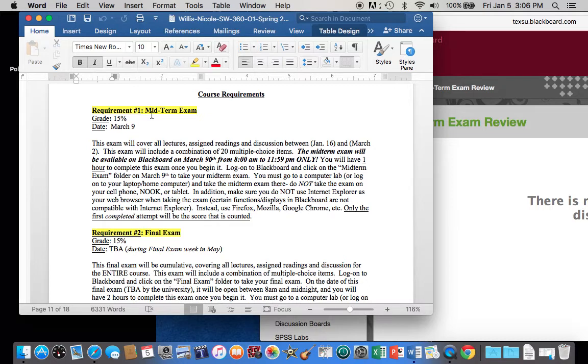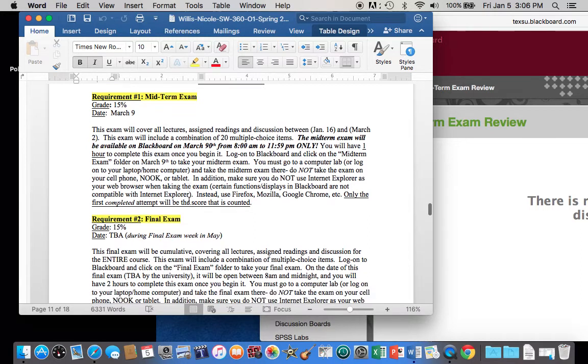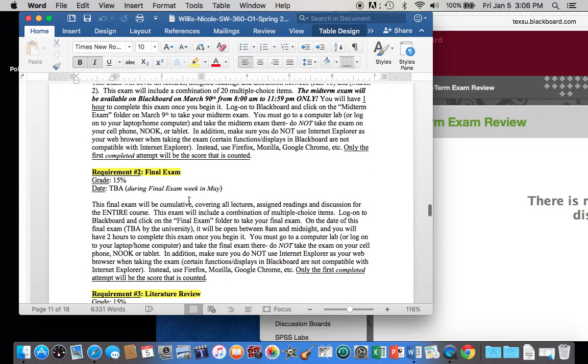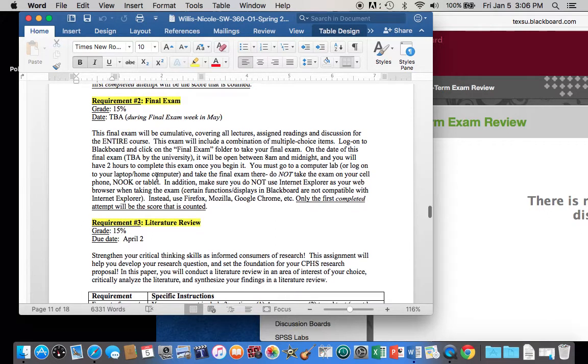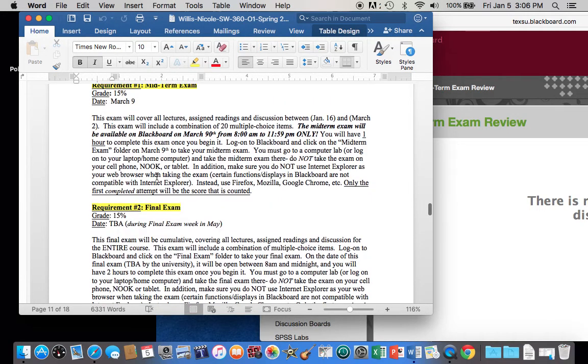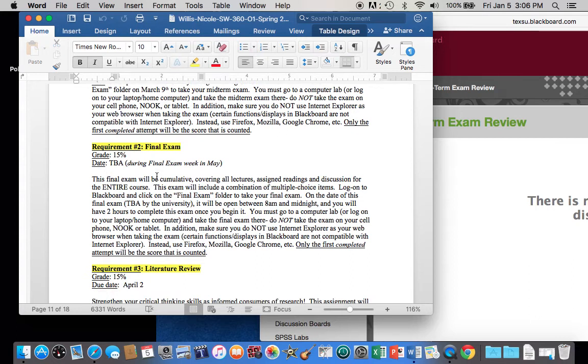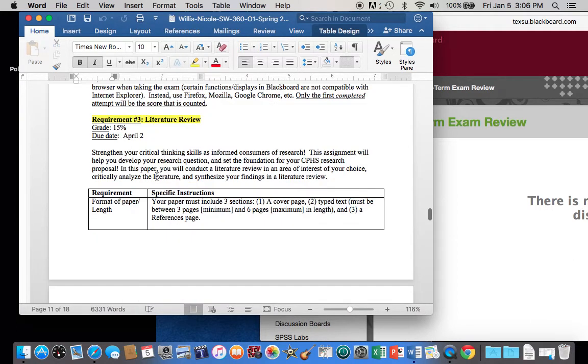Okay. So the midterm exam, again, is worth 15% weight. And this gives you information about that. We'll talk more about that later in the semester. Your final exam, the details are here. Okay. Final exam will be cumulative, which means that it will cover everything we've learned in the semester.